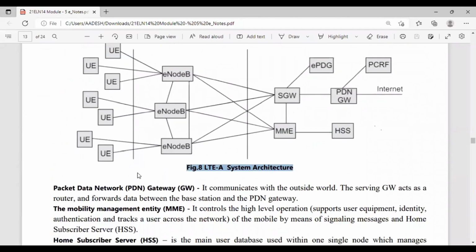See, what is the PDN gateway? So this is the PDN gateway. So it communicates with the outside world, and this is the serving gateway. SGW means serving gateway, PDN-GW means packet data network gateway. So this communicates with the outside world. The serving gateway acts as a router and forwards data between the base station and the PDN gateway.